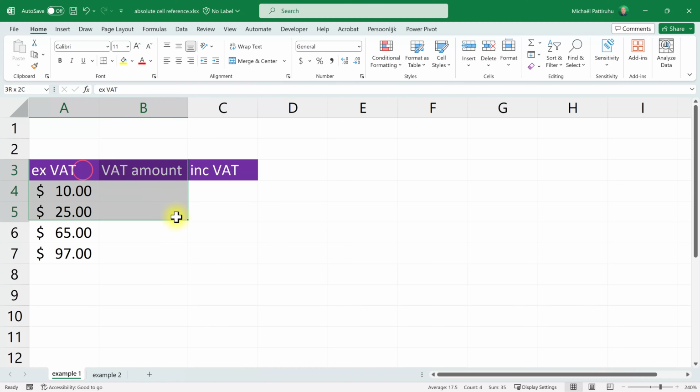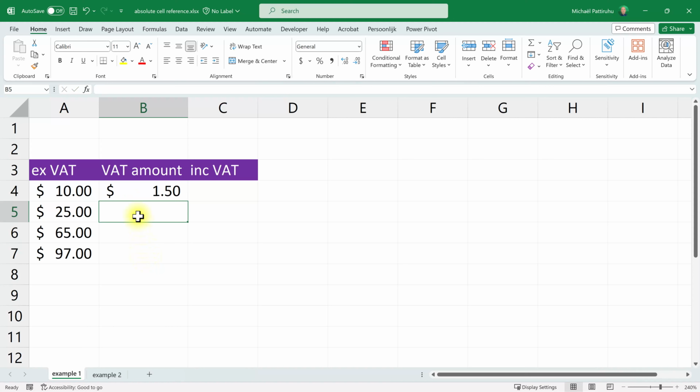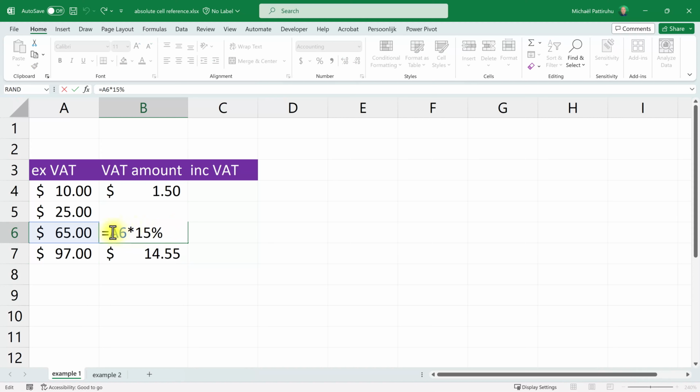I have a small table here with a few dollar amounts excluding VAT. And I'm going to calculate the VAT amount. So let's say the VAT rate is 15%. Then the VAT amount is A4 times 15%. Now if I copy this formula down, it works. But this is not the way you should do it. All the copies work because they refer to the cell left of the formula.